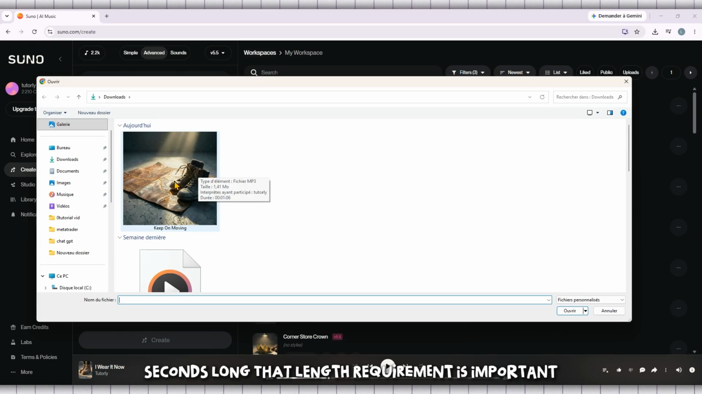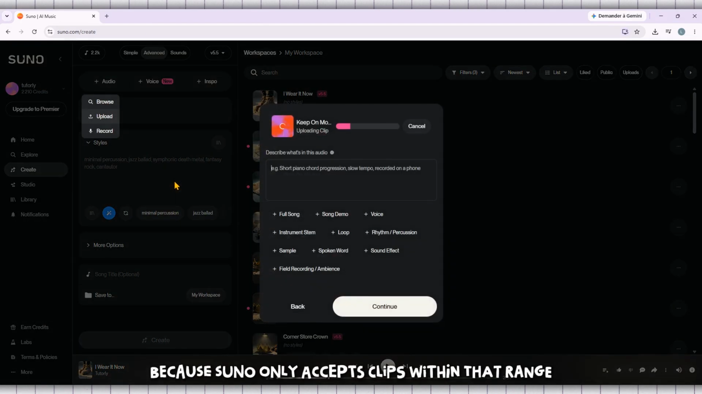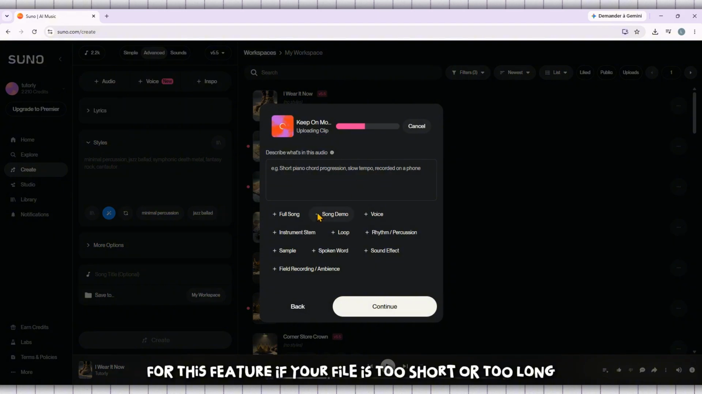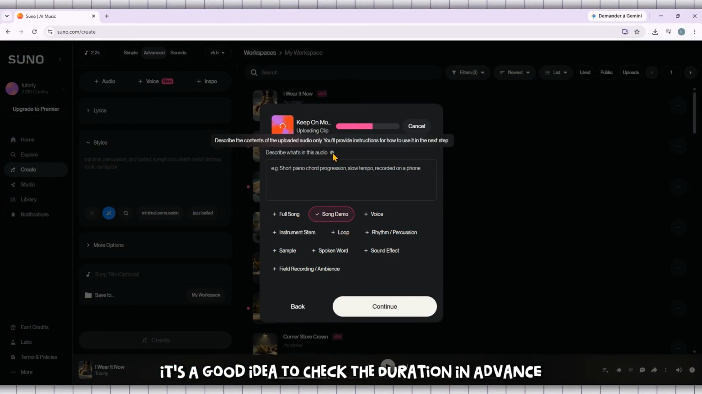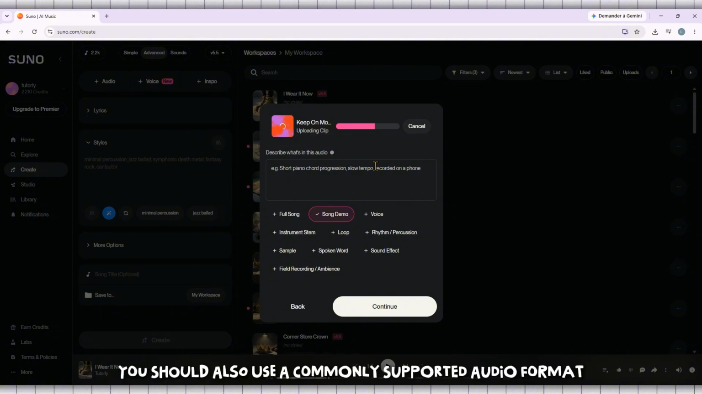When you're choosing your file, make sure your audio clip is between 6 and 60 seconds long. That length requirement is important because Suno only accepts clips within that range for this feature. If your file is too short or too long, you may need to trim it first before trying again. It's a good idea to check the duration in advance so the upload goes smoothly. You should also use a commonly supported audio format and make sure the file plays correctly before uploading it.